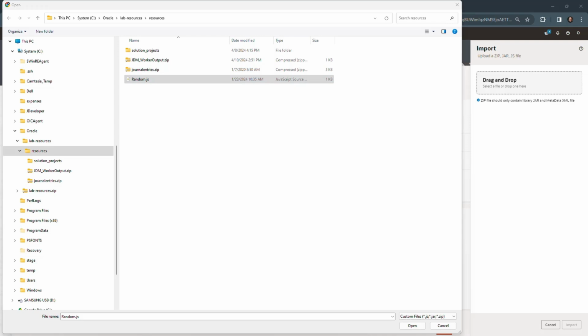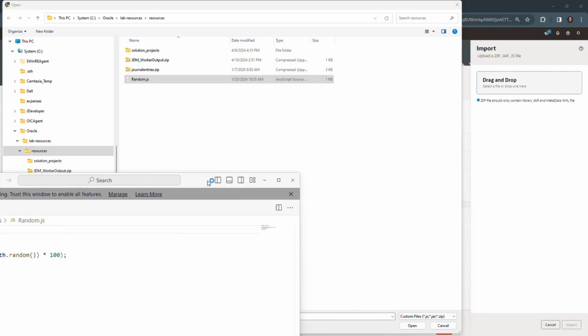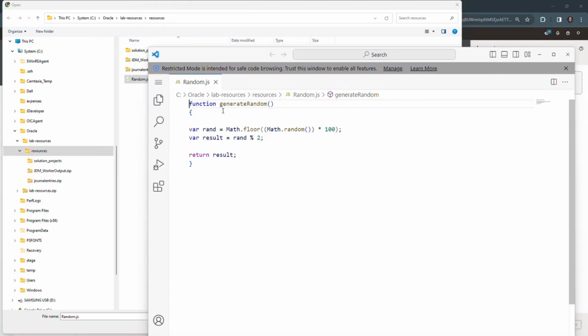It's a simple little function. I'm going to open it up, and it's very small. It's a generate random function. Basically, the generate random function is simply going to do a math random call times 100, and then we use a mod function on it. In other words, based upon the number, odd or even, it's either going to return 0 or 1. So depending on the number that gets generated, what you're going to get back is a 0 or a 1 based upon this random number generator.